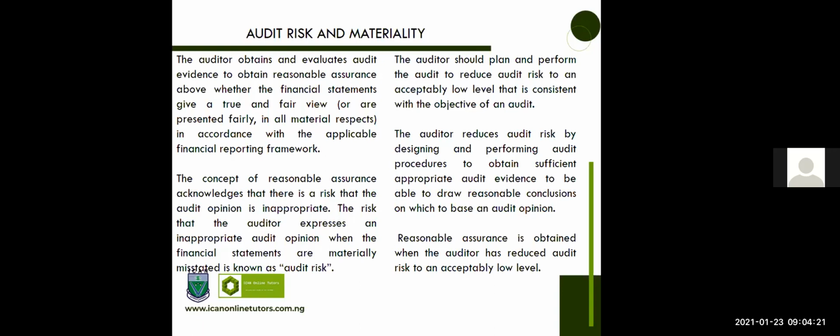The concept of reasonable assurance acknowledges that there's a risk that the audit opinion is inappropriate because, as we explained, it is subjective, it is not conclusive, we're using a lot of samples, and it's just testing that is involved, right? The risk that the auditor expresses an inappropriate audit opinion when the financial statements are materially misstated is known as audit risk.